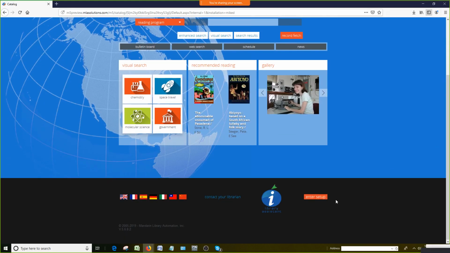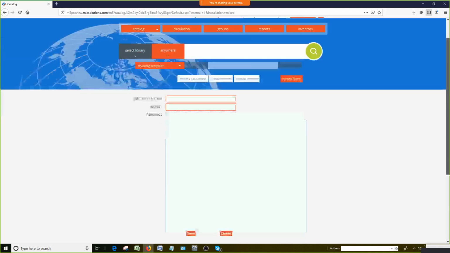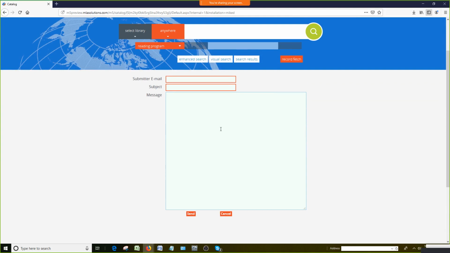Now if you scroll down here, you got your flags for your different languages, and then you have your contact librarian button here. So if you click this, you put in your email address, the subject, a message, and then if you click send, this message will be sent to the librarian. And I'll show you when we get into setup where that email address that this is going to send it to is kept.